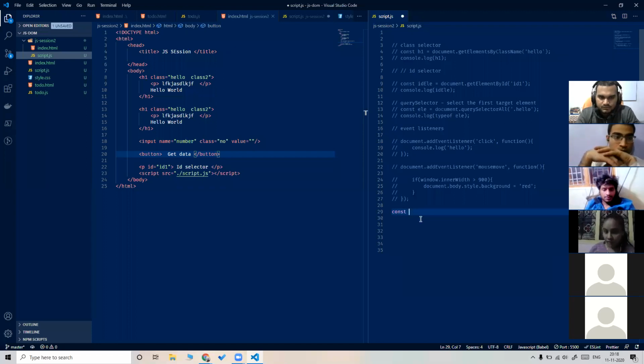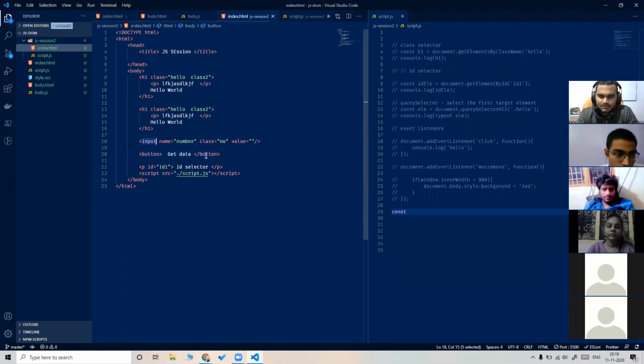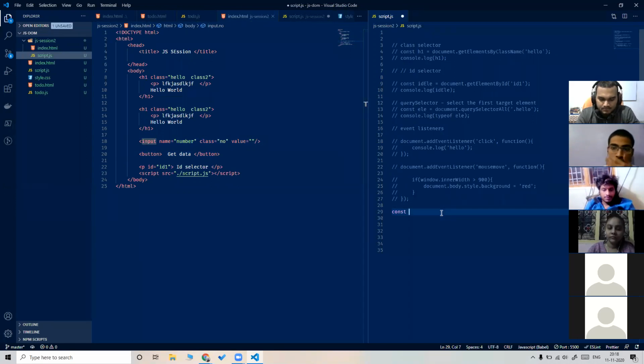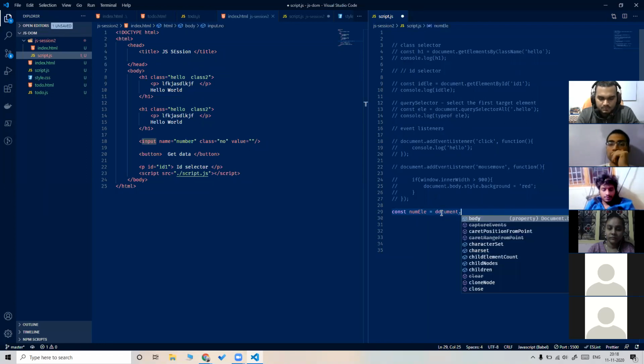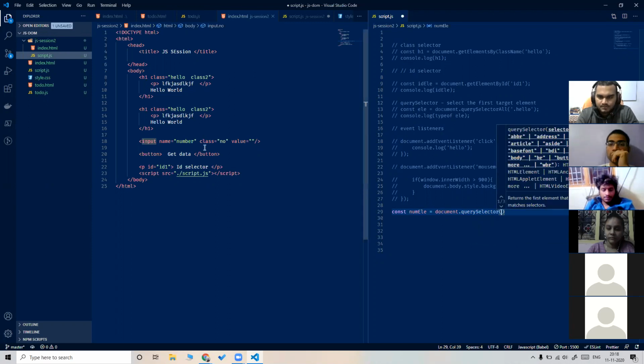Okay, so I want to get the data from this input box when I click the button. First, get this element. How will you do that? Get your input num element with document dot querySelector, and use the number.